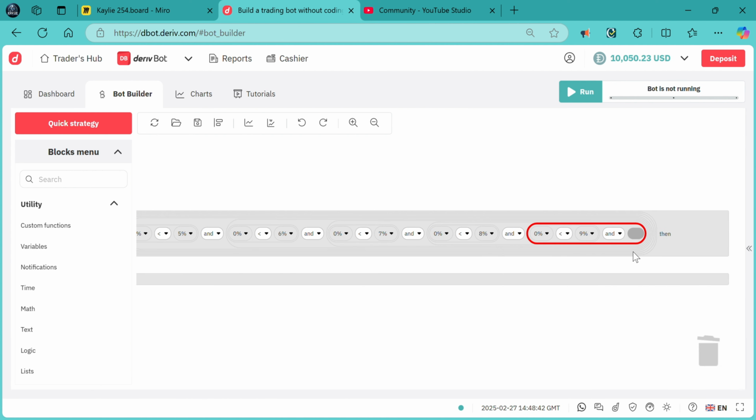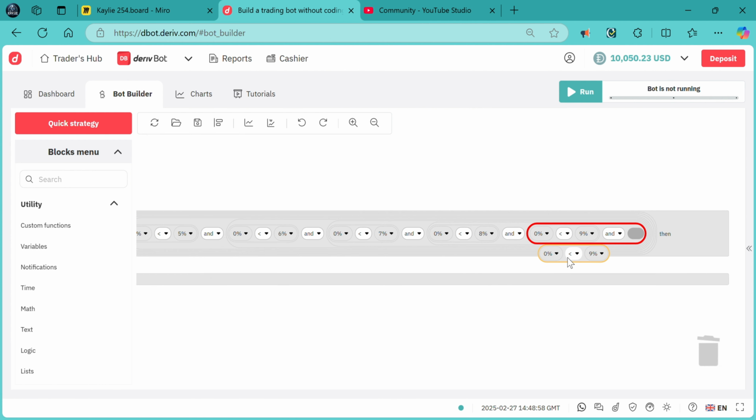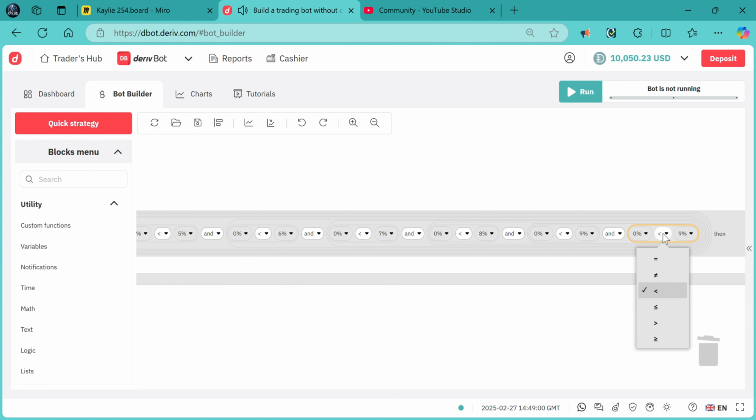And we also need the last digit to be our least appearing digit. So we go to variable. We do not even need to go to the variables, we just need this block here. So, is equals to digit 0 and last digit. We need tick and candle analysis. Last digit like that. Last digit is equals to digit 0.